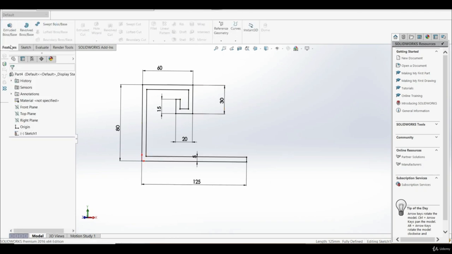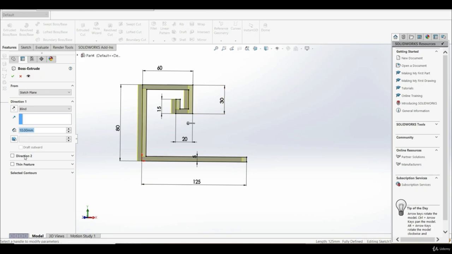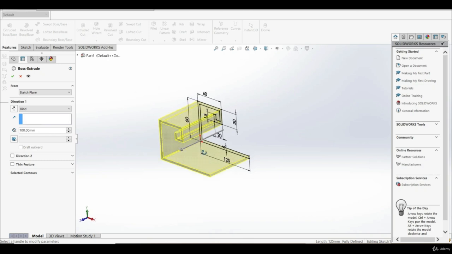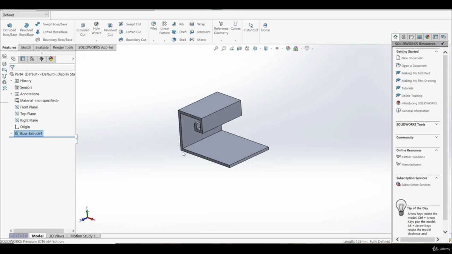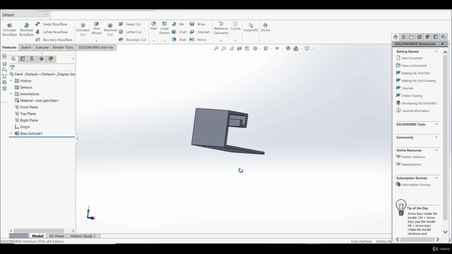Now we can also go to features, Extruded Boss base. Now we don't use thin feature. Now we can only go with 100 millimeters depth, like this. Now let's go here with midplane. Let's click OK. So either way you choose, it's correct way. Now we have to create a cut here.